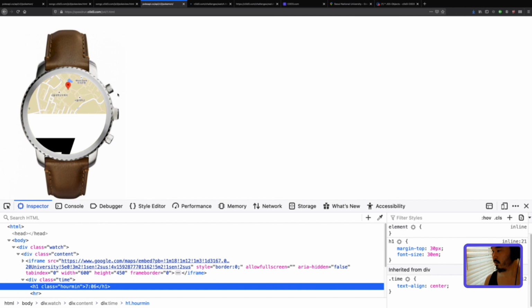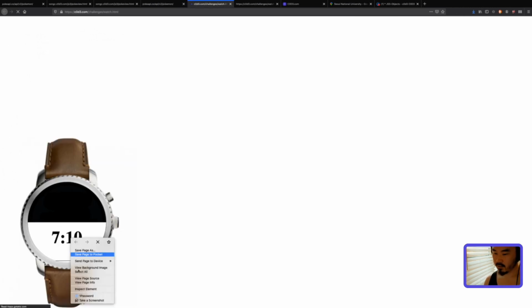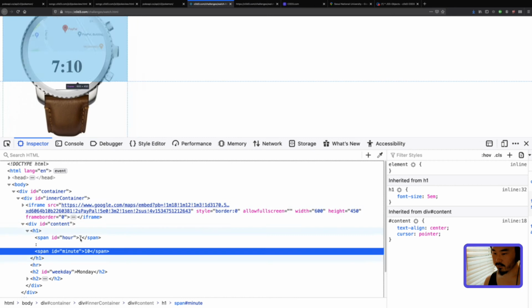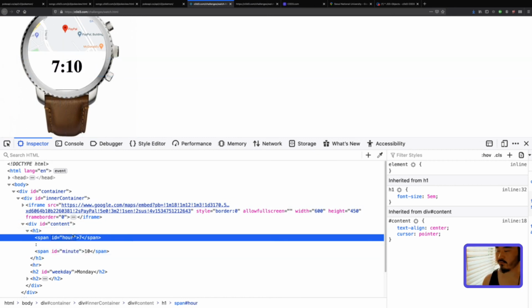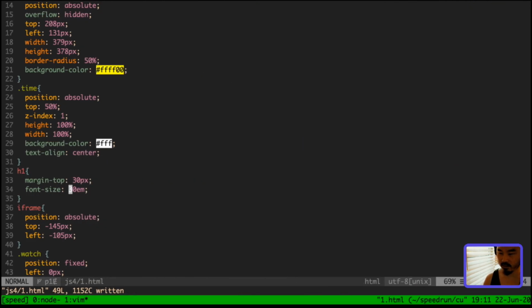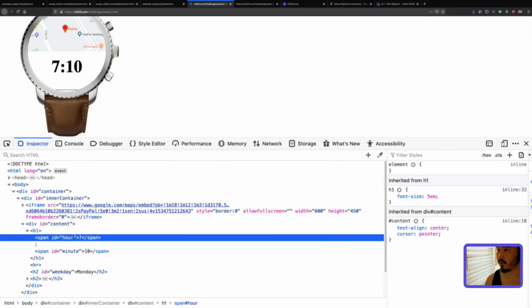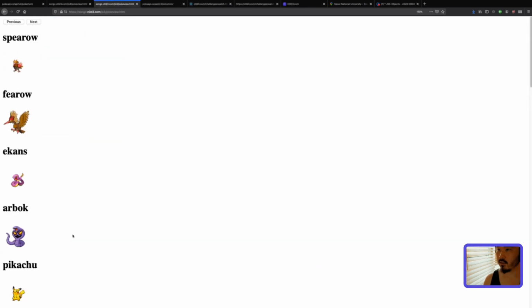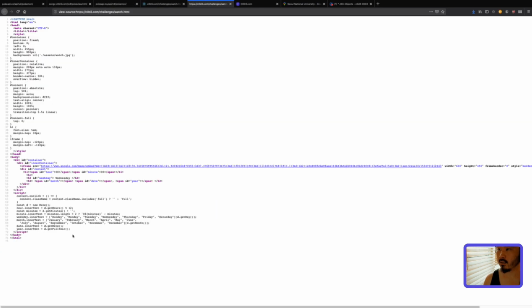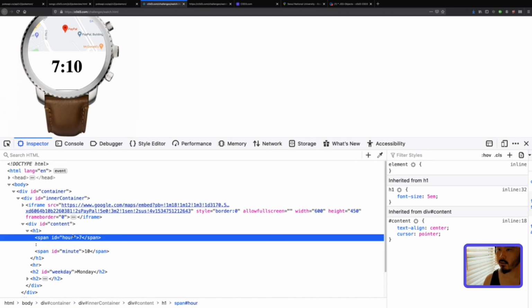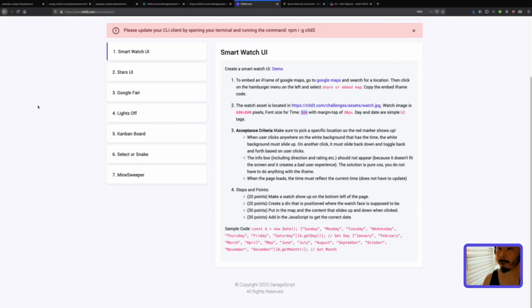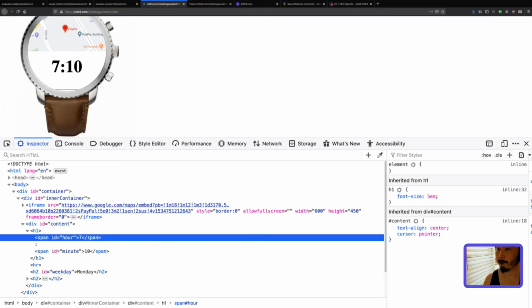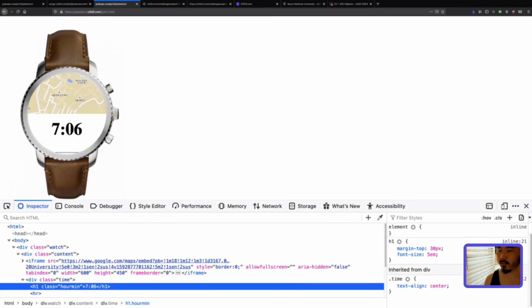What is that? Doesn't work. Let's observe how they did it. Font size is 5 em. Gosh. What happened to the app? Okay, cool.